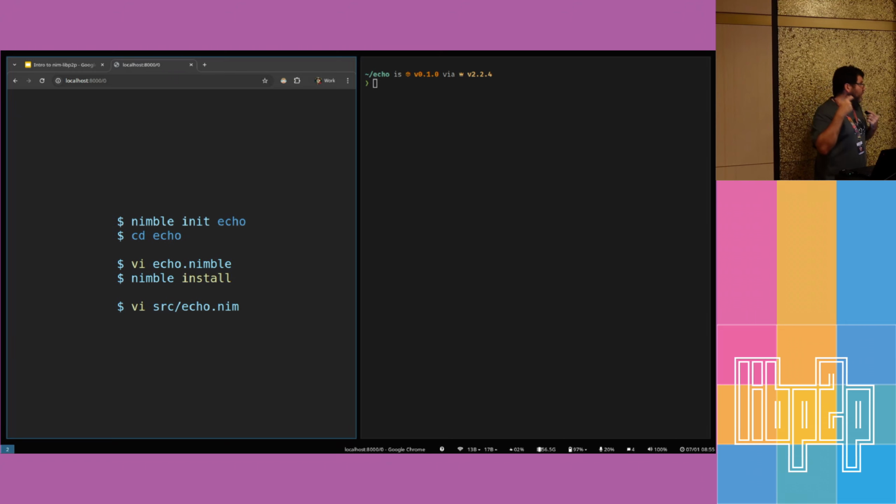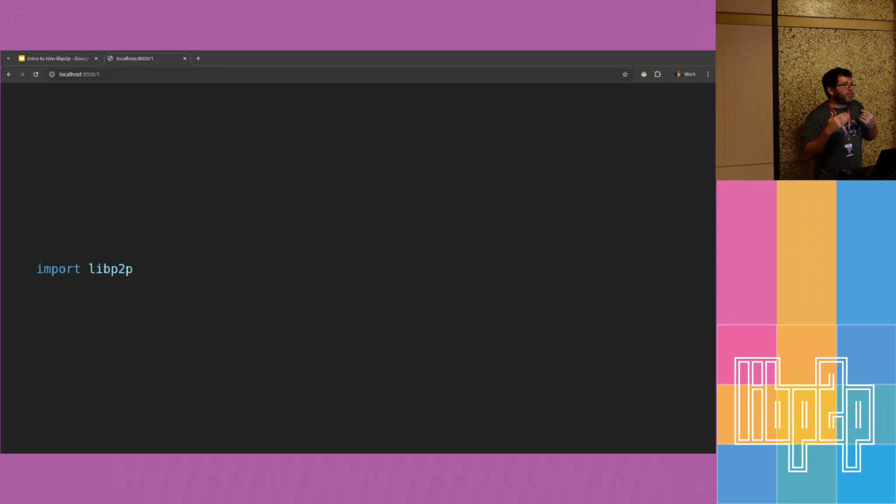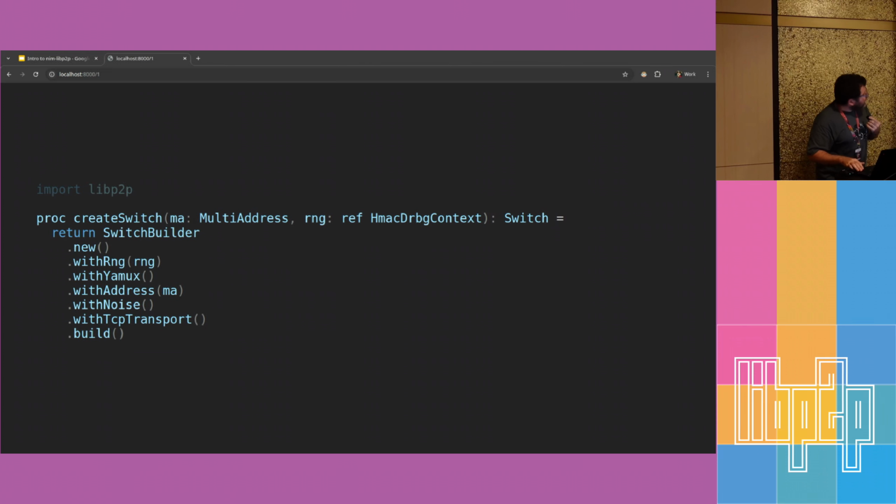We are supposed to edit a Nimble file in which we are going to edit the metadata for the project to specify that we are going to use libp2p, and then we can start editing a file echo.nim where we are going to define the actual protocol. So let's assume that we executed the first 4 steps and we are using Vi now because, yeah, we don't use Emacs here. So yeah, full screen. The first step is just to import libp2p.